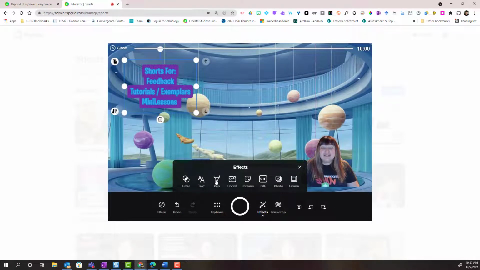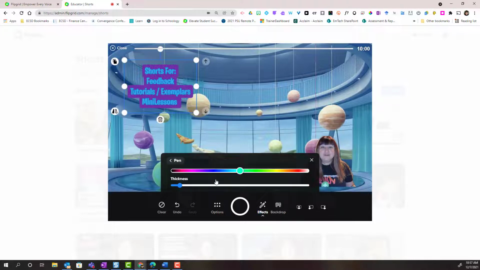In addition to text, I also have access to the pen feature, which gives me access to digital ink that I can use to mark up or annotate my video in a wide variety of ways. If I am presenting a math lesson, I could always use digital ink to write out and solve a mathematical equation. Let's say for science, I have posted a diagram. I could always use the digital ink to annotate and label that diagram. And let's say that in language arts or social studies, I'm working with an anchor chart. Of course, I could post that anchor chart in the video and then use digital ink to mark it up.